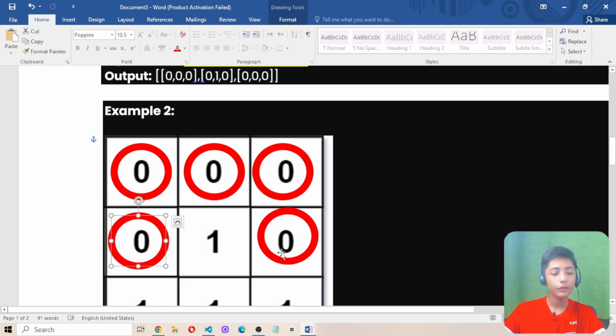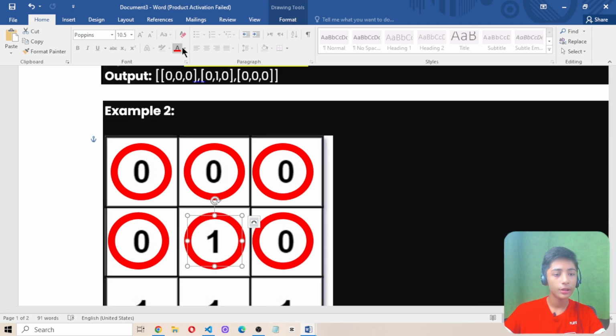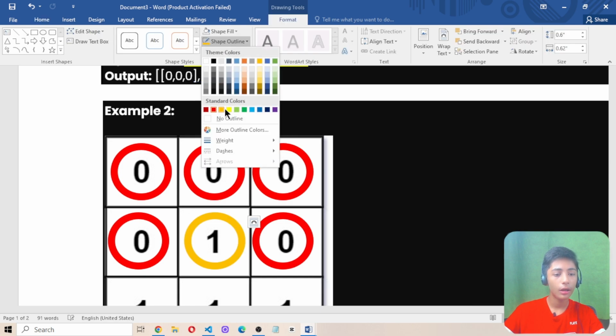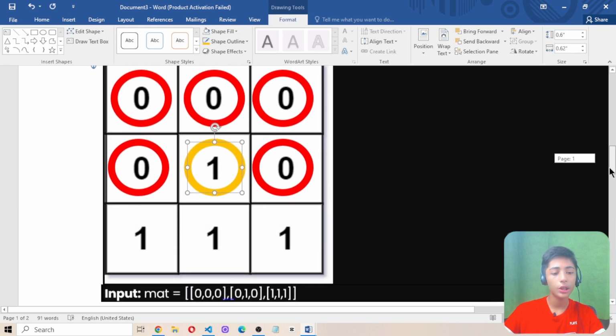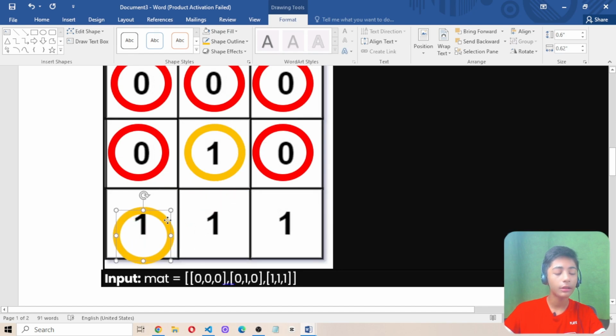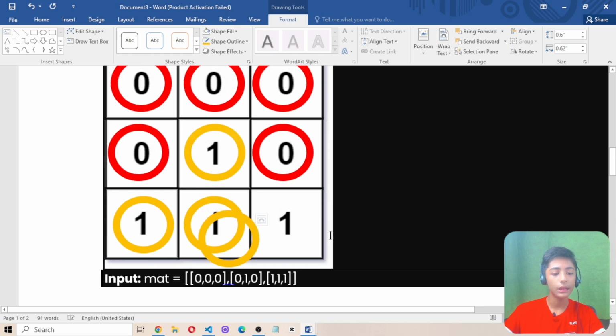But in the middle of the second line there is a 1. Okay, if you see here there is a 1. So let's give it the yellow outline, because it is a 1. And if you see the third line, in the third line there are all 1s. In all three boxes there is only 1. There is not any 0 in the third line, you see here.